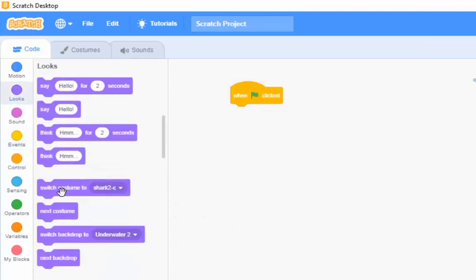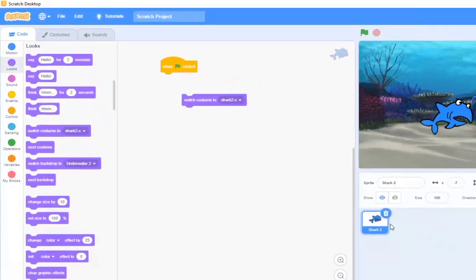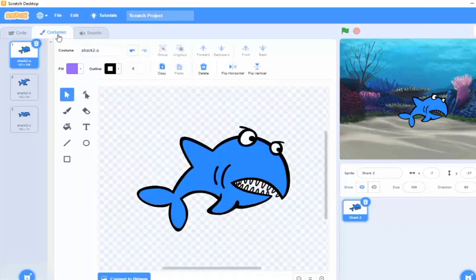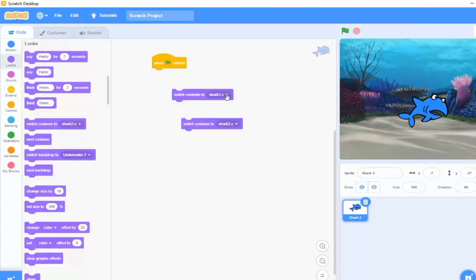Now, what we want the shark to do is, in looks here, we have this one down here. It says switch costume 2. And we know that sometimes we want it to be as Shark 2A and sometimes it's Shark 2B. So I'm going to need 2 of those. And we can't actually see the costumes by clicking on them. Never mind, we'll have to go back to costumes here. So Shark 2A, Shark 2B, ignore Shark 2C. So we know that we need a switch costume 2, we need 2A and 2B.